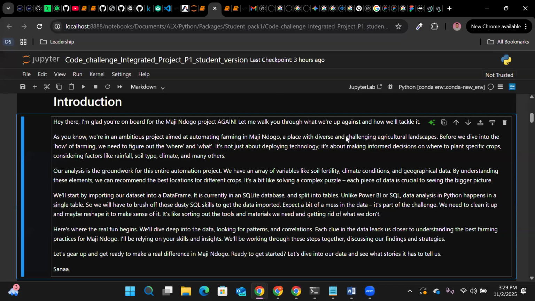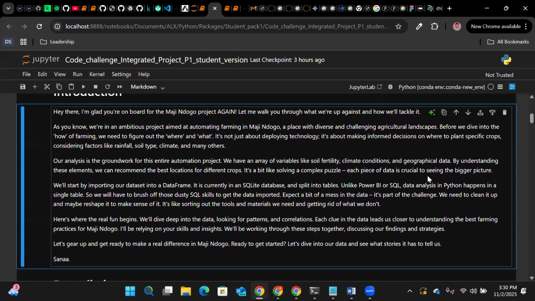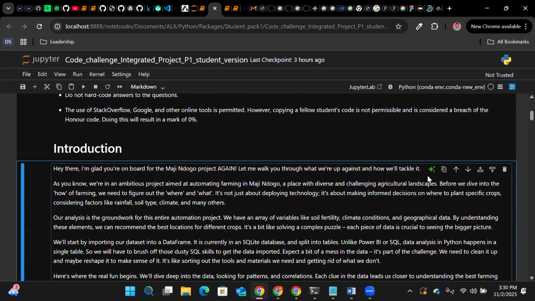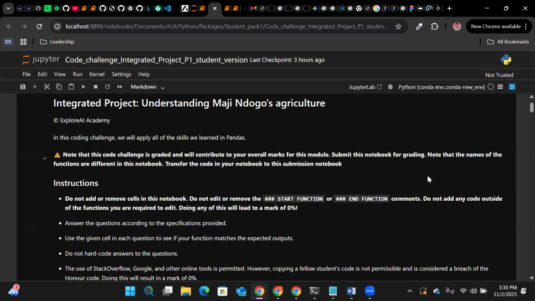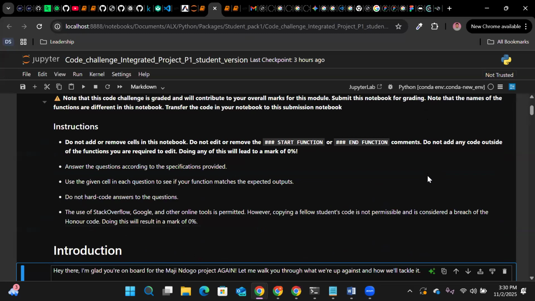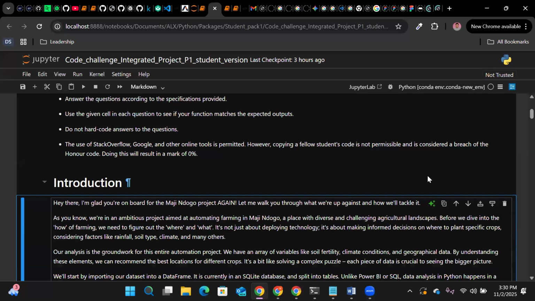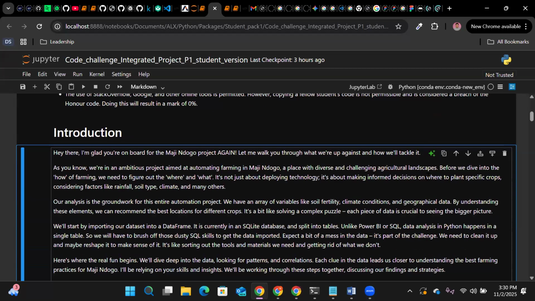So yes, we're going to work on the code challenge for this week. Was it last week? Anyway. This week we are going to be using Pandas, the data frame, to be doing some data. Well, I'm not really doing the analysis, but at least just getting to work with the data frame with our Magi Ndogo project. So we finally started it.